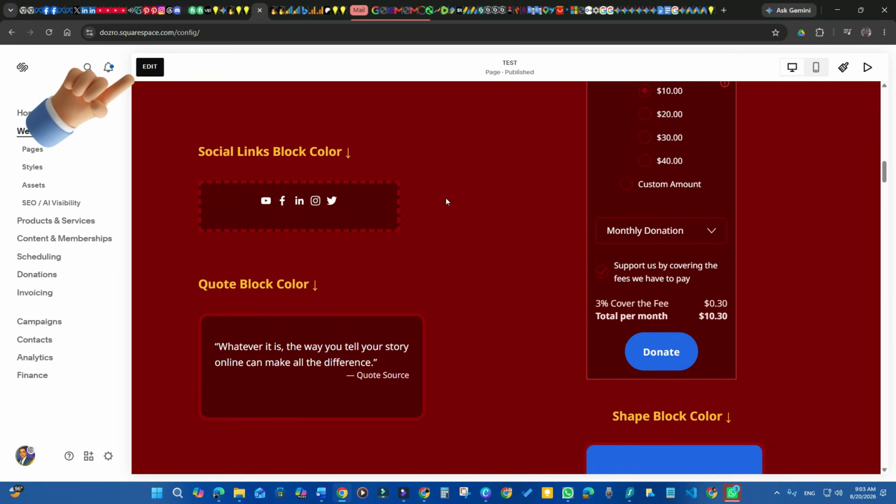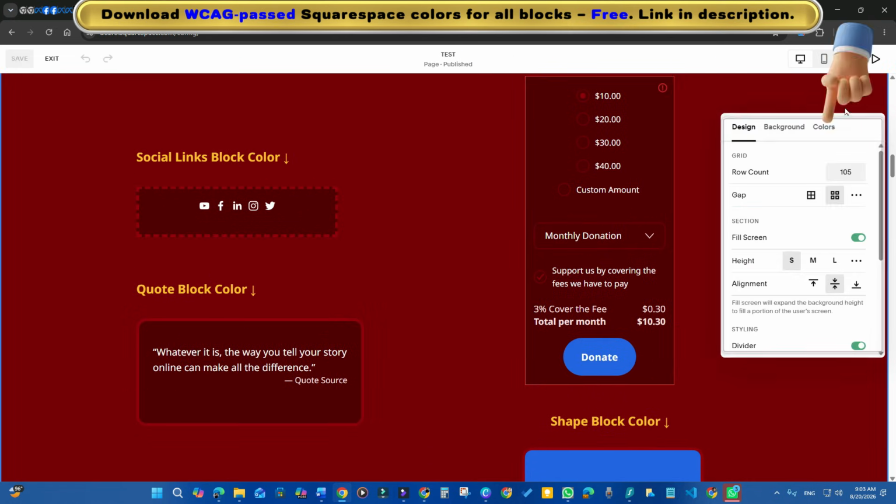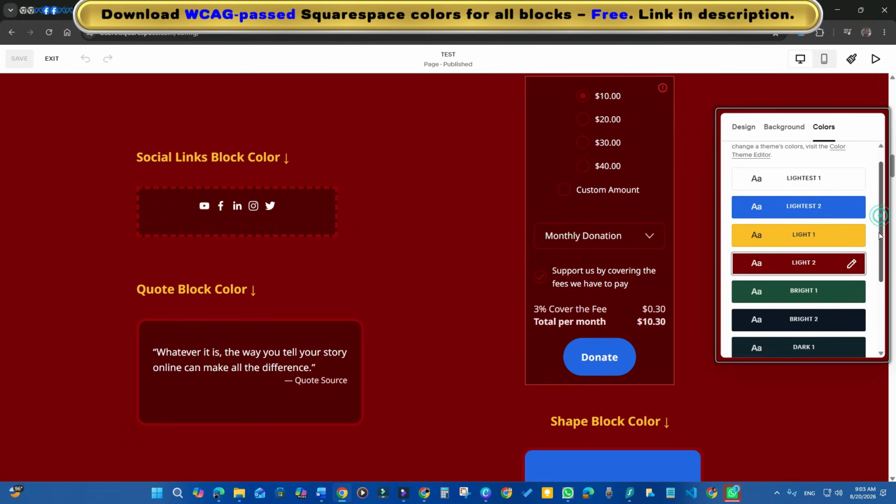To change social media links colors, open your page in the Squarespace editor and click Edit in the top left corner. Hover over on top right of section and click Edit section. In the pop-up panel, click on the Colors tab. Select and apply one of the 10 available color themes.